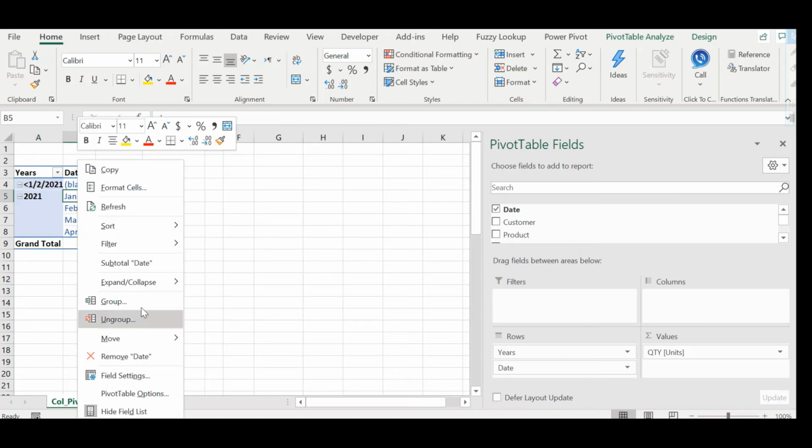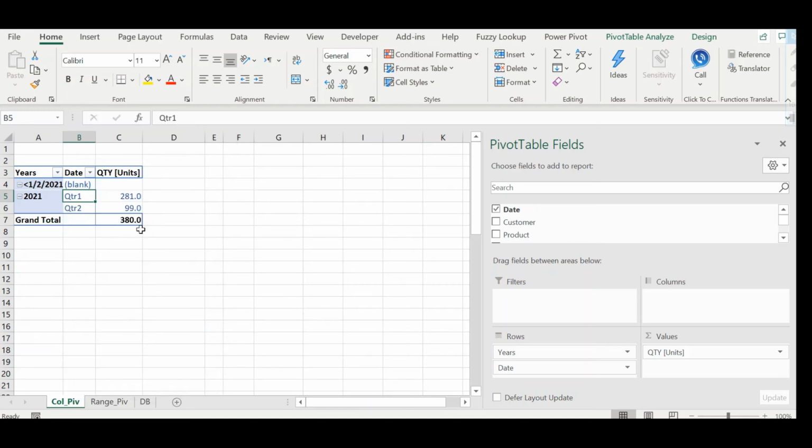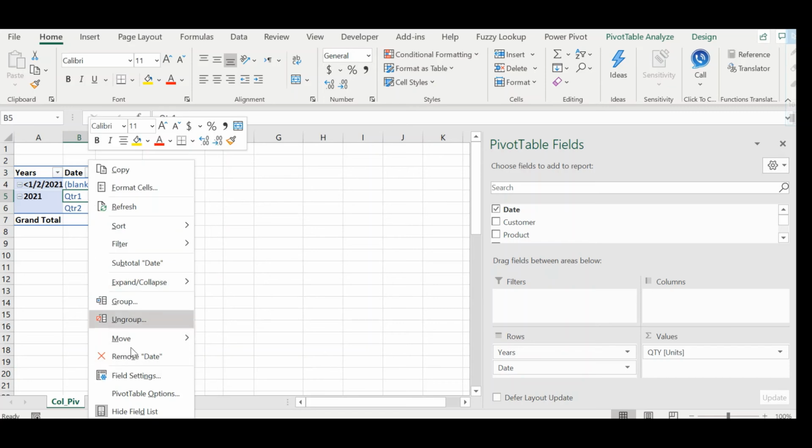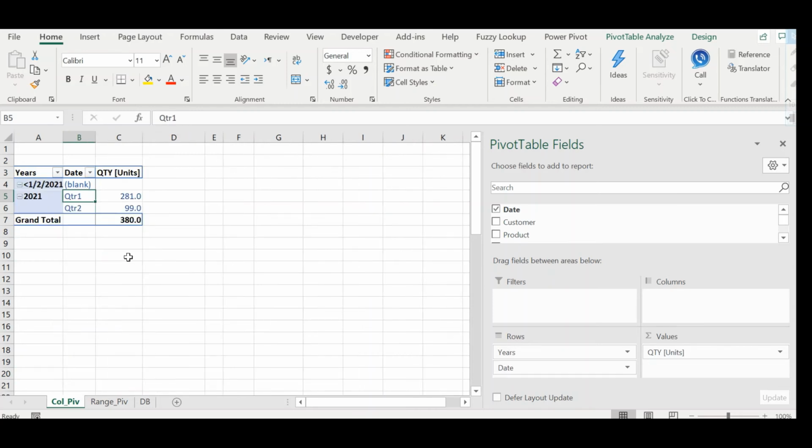Right click again, click Group. Now let's say I want to see quarters. Okay. Just months. So whatever you want to do, you can do that.